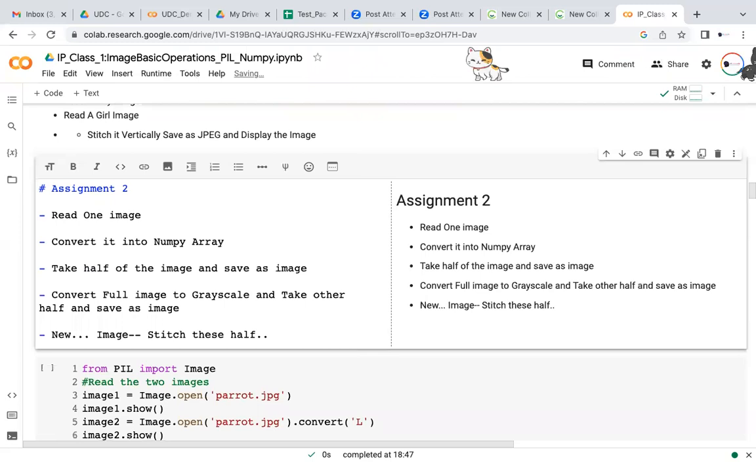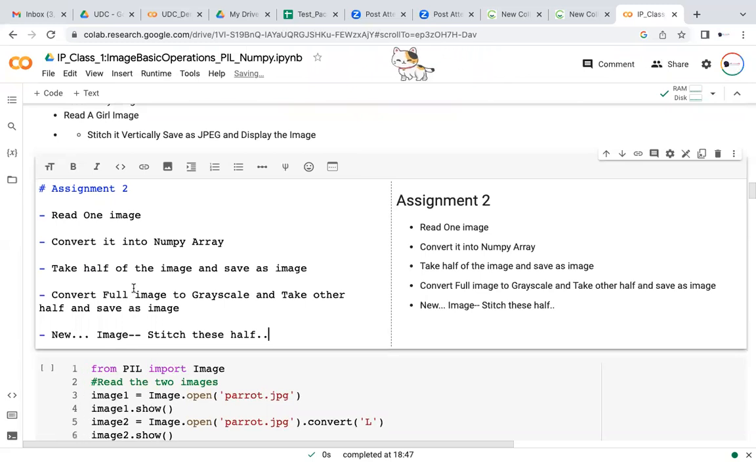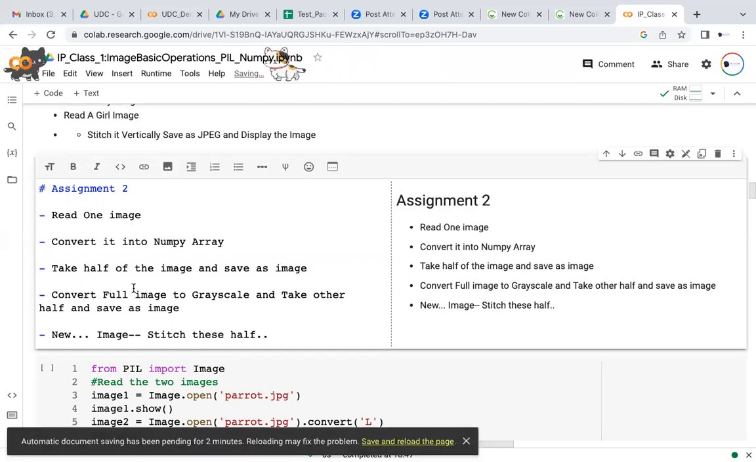So how should we do it? I have given the hint here, so you should be able to do it. Take one image, convert into a NumPy array, make it half. The first half you put in, then convert back into an image and save it. Then take the old image again, convert into grayscale, take the second half of that and save as an image. Then start creating a new image, paste the first image, then paste the second image. Then you need to demonstrate half black and half white. So that is the second assignment.